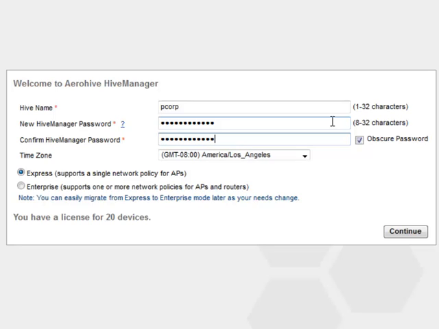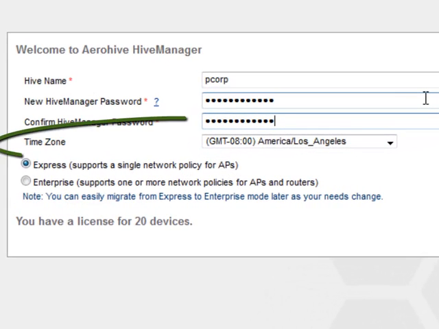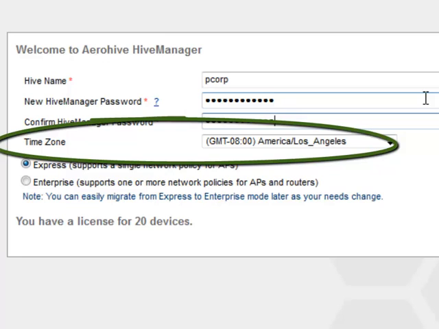Next, you must configure the time zone. This should be set to the location of where the APs are physically located. In this example, the APs are in Sunnyvale, California, which is GMT-8.